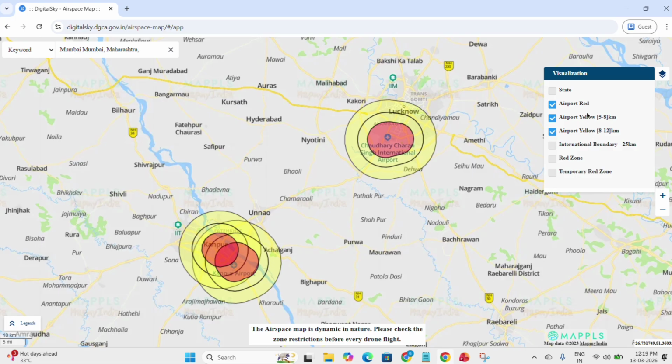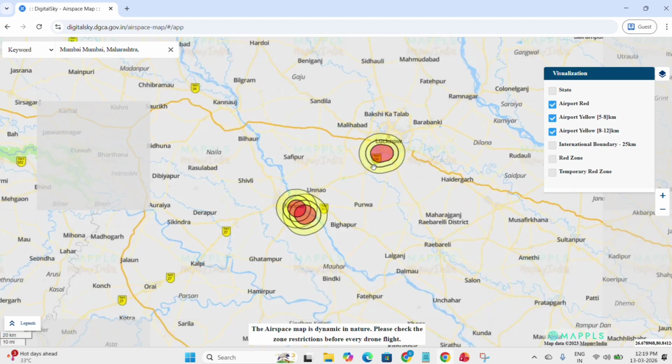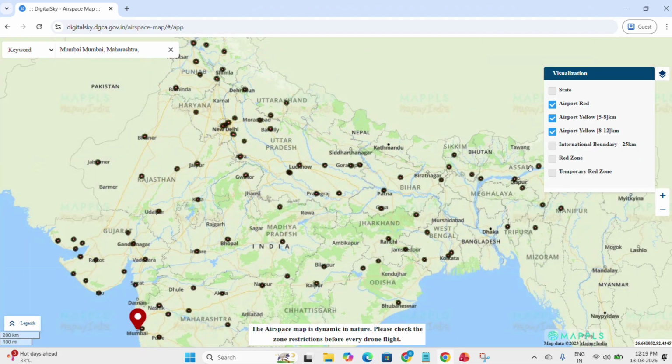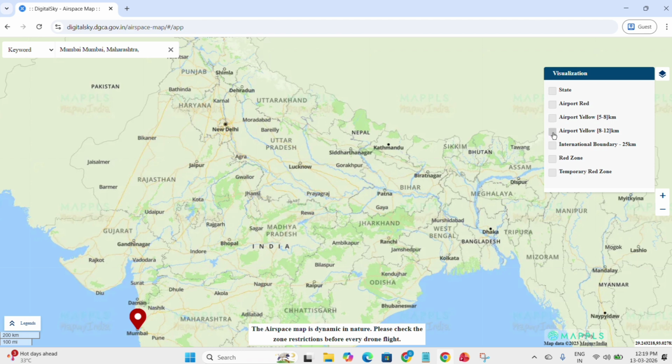So, these are the three zones, the red zone, the inner yellow zone, and the outer yellow zone, only for the airport operational activities. Now, we will see the remaining red zone and temporary red zone. So, we will uncheck the airport zones. So, let's see the red zone.